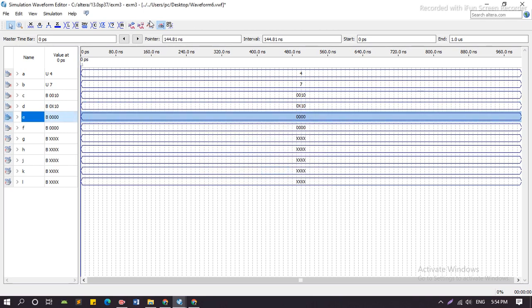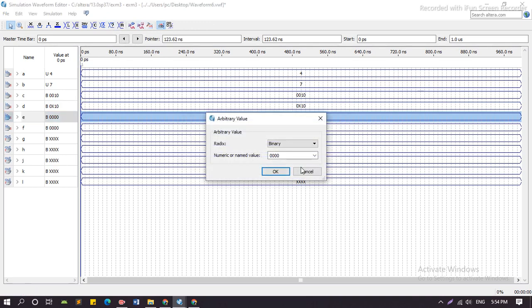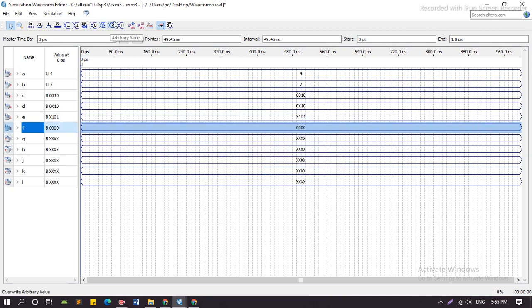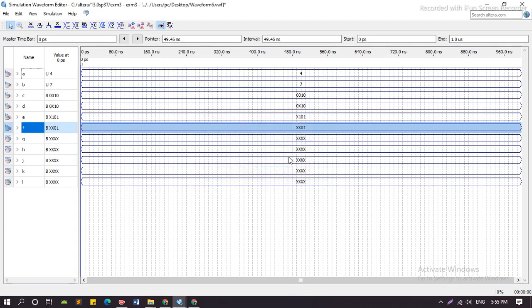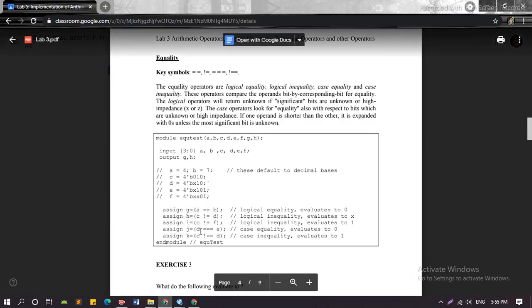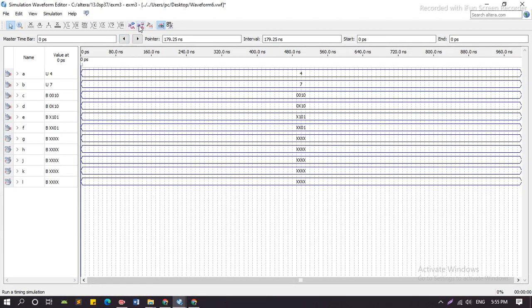Similarly in E we have the value X101, and in F we have XX01. We check this, check the value 010, and now we run this simulation.